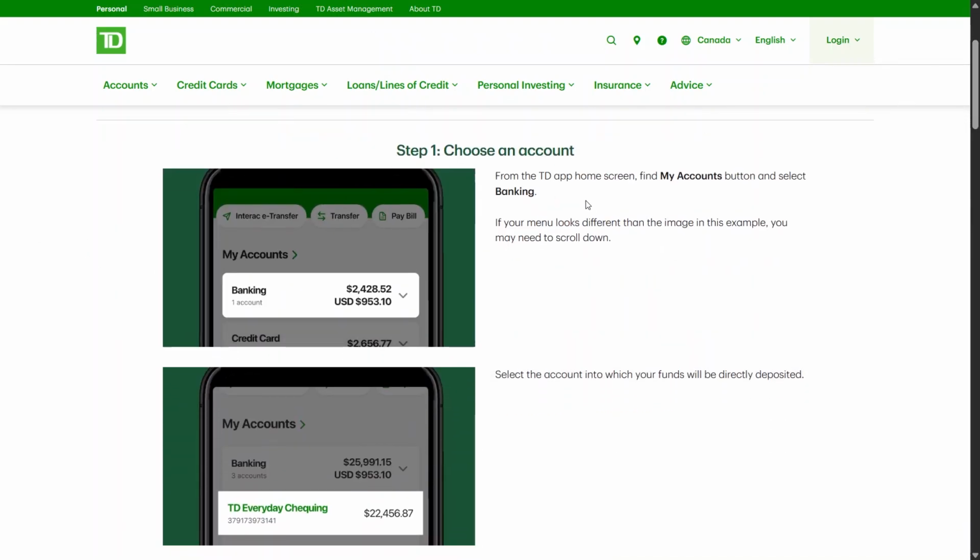First, open the TD app on your phone and sign into your account. From the home screen, tap My Accounts and then select Banking. If you don't see the option right away, scroll down through the menu until you find it. Next, select the bank account for which you need a void check or direct deposit information.